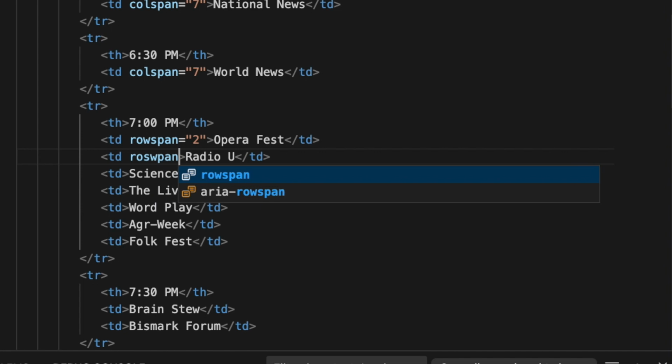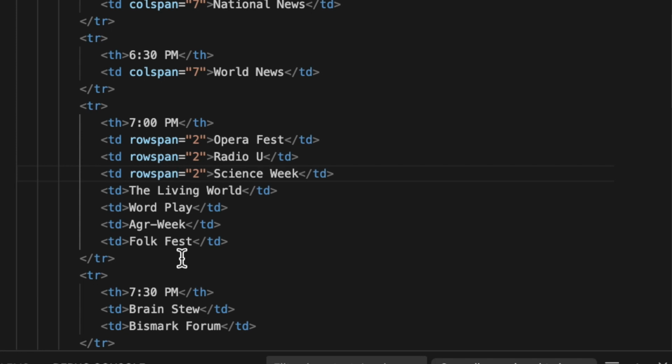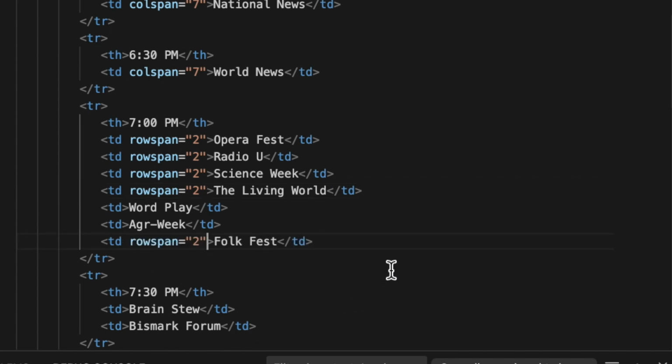Now let me try to do something very similar with Radio U. So rowspan equals 2. And repeat the same for Science Week, the Living World, and the Folk Fest. So what happens is that Folk Fest, the Living World, Science Week, Radio U, and Opera Fest will span 2 rows. And Wordplay and Agriweek will only span 1 row.